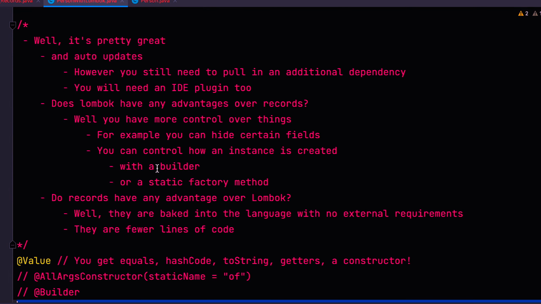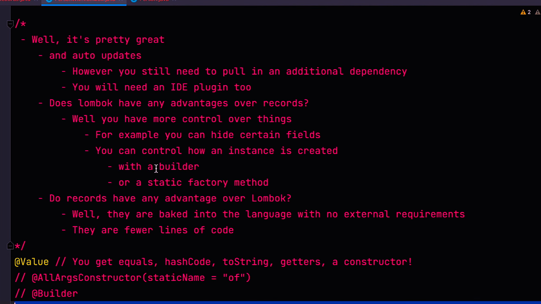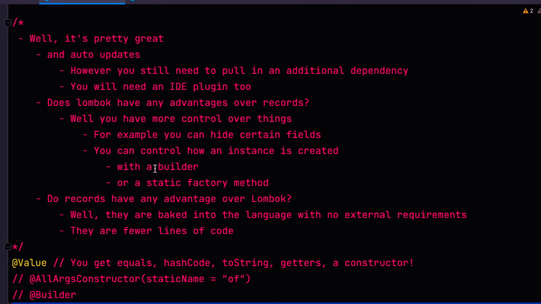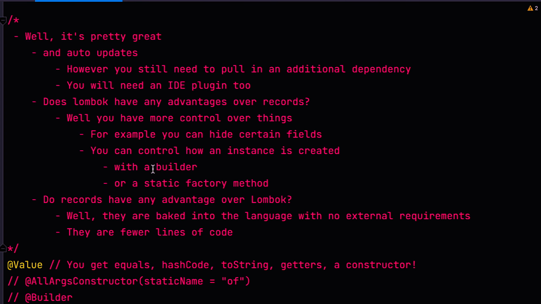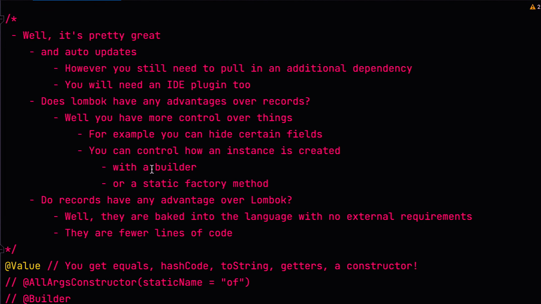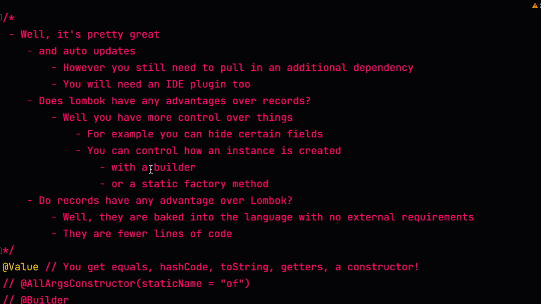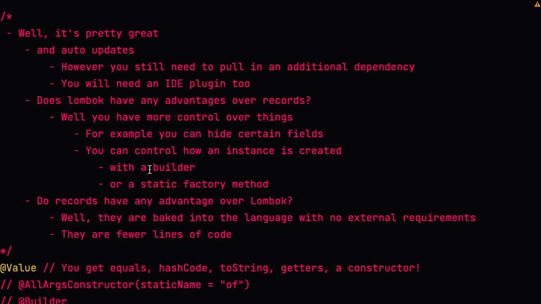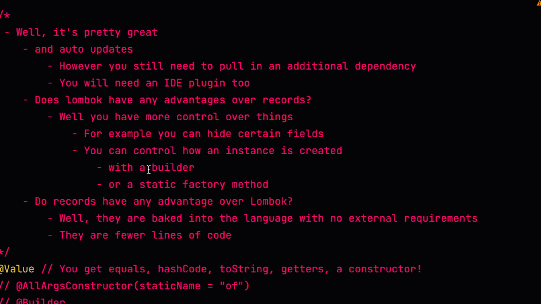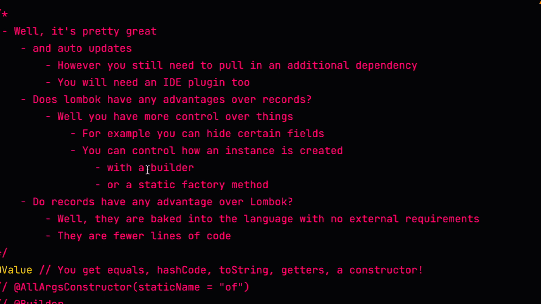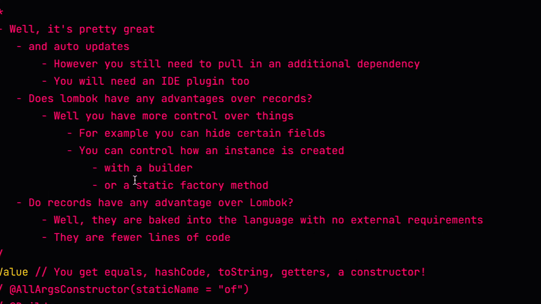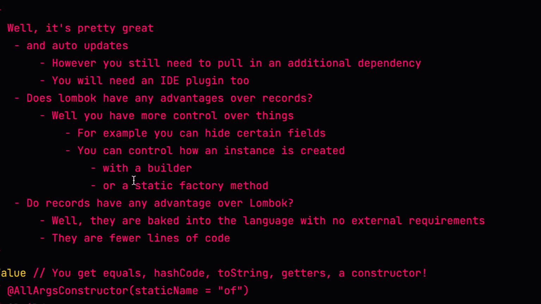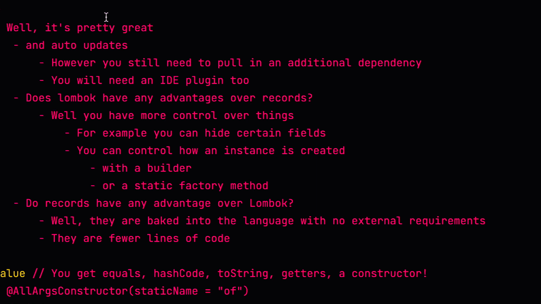So the question is, does Lombok really have any advantages over records? We can see that it has advantages over generated code, but what about records? Well, you have a little bit more control over things with Lombok. For example, you can hide certain fields. You can control how an instance is created using a builder or a static factory method. So do records have any advantages over Lombok? Well, the first big thing is that they are baked into the language, so you don't have any external requirements. The other thing is that there are slightly fewer lines of code. You can often declare a record on one line. So I think you'll agree that despite code generation and despite Lombok, records are still an excellent feature.